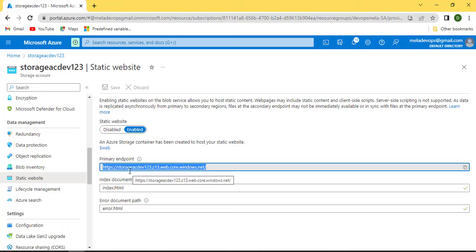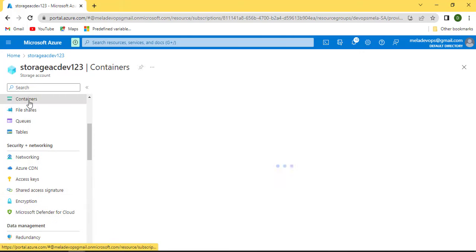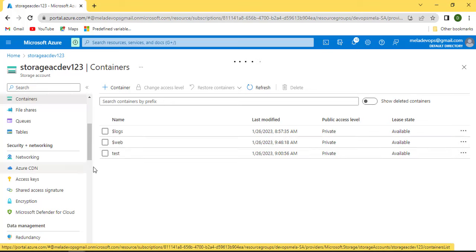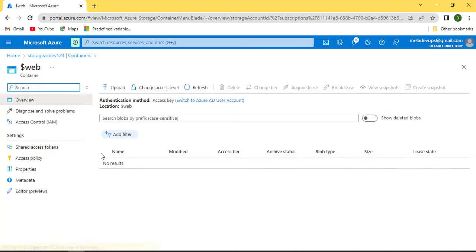to others. But before that, as soon as you enable this, as soon as you save it and put in your information, a container gets created with the name $web, and this is the place where you need to upload both the files which you just created.